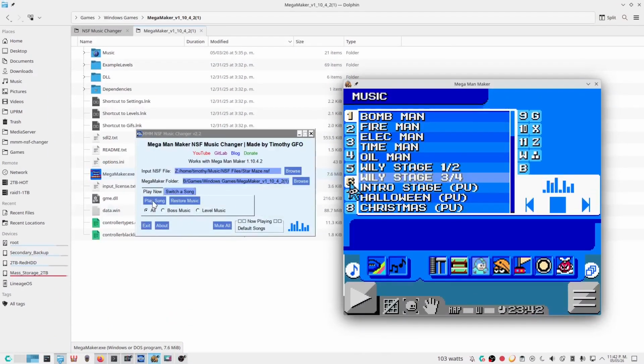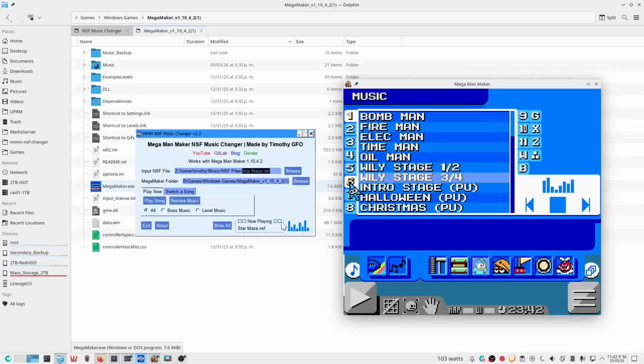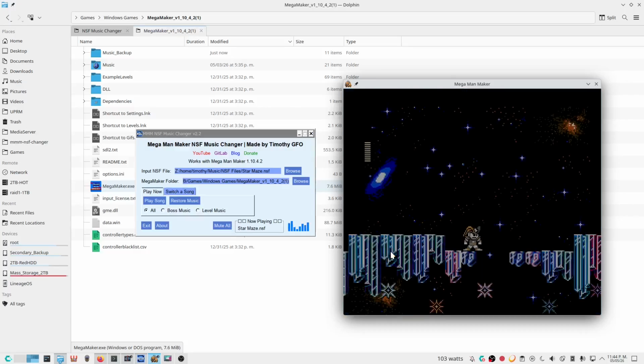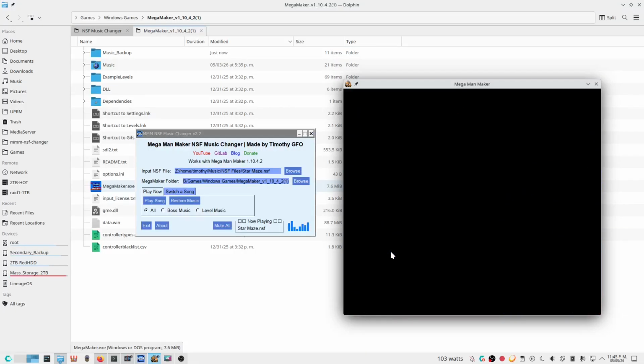While playing the game, I can play the song that I selected by pressing the play song button. Note that you can play that song everywhere in the game, or just any boss music or just any level music. Now restart the level, or fall in a pit, to hear your selected song.